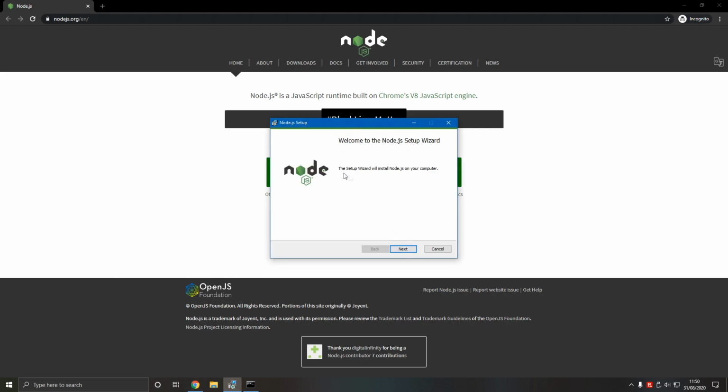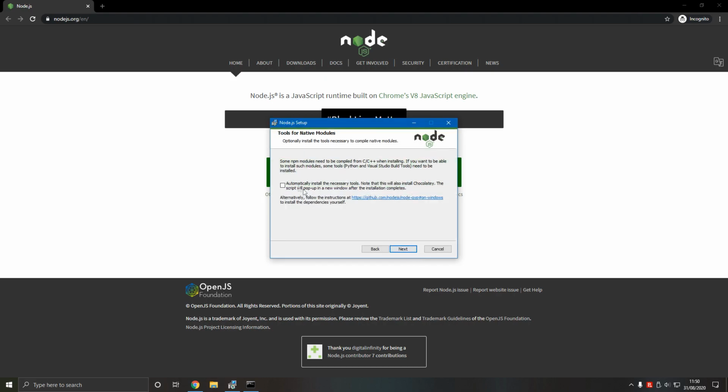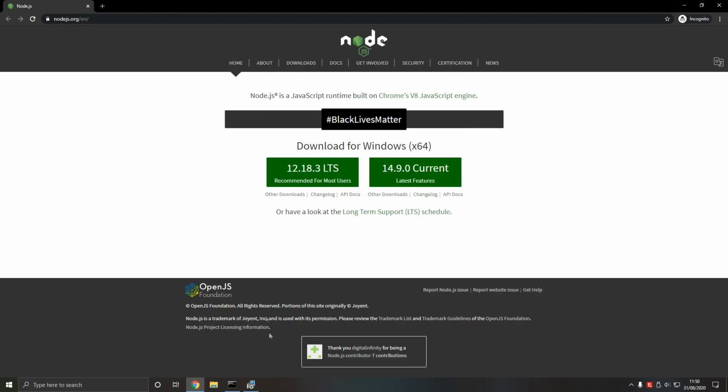So welcome to the Node.js setup wizard. Accept and then install it. Add to path, that'll be helpful. Cool. We don't need Chocolatey for this. And then install. And that's all you need to do, really.